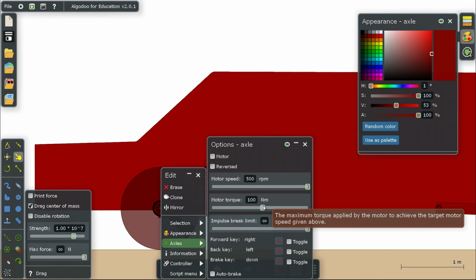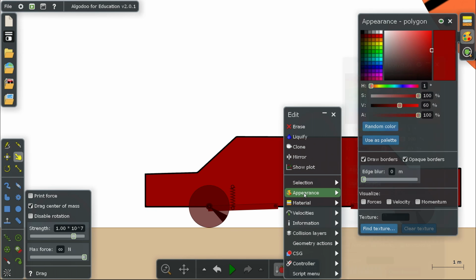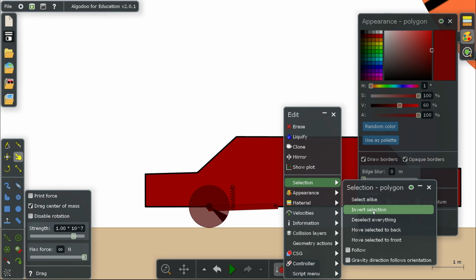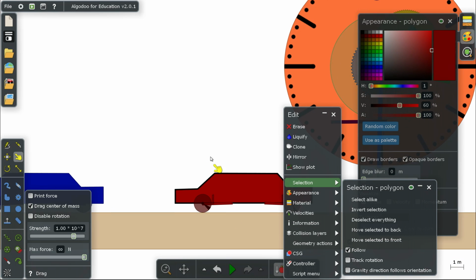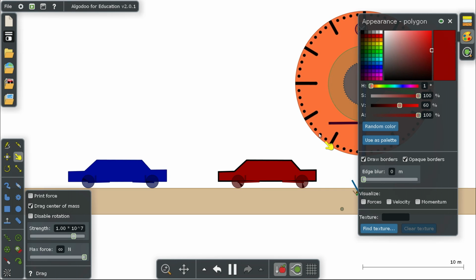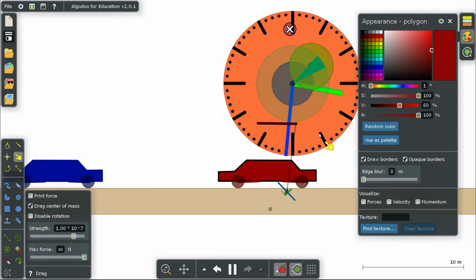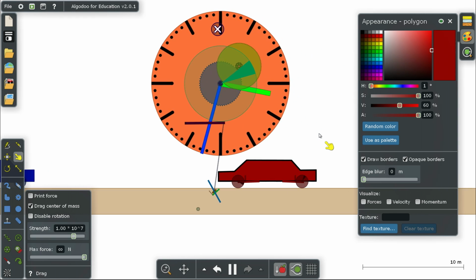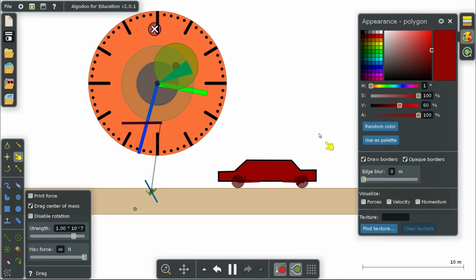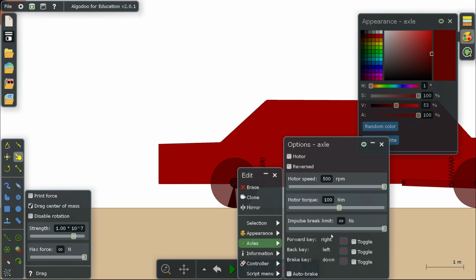I'm not sure about the torque yet. Let's just try this out and make the camera follow this. Follow. Apparently I'm triggering this twice and the torque is so low that I can barely move at all, so that's not enough.